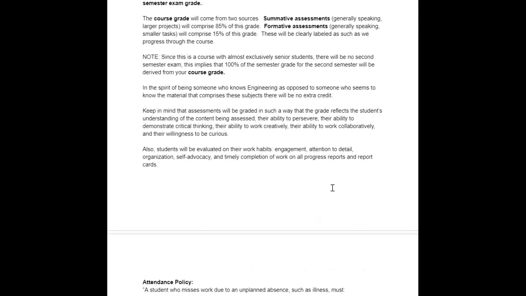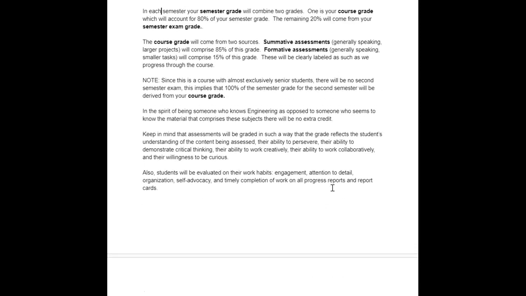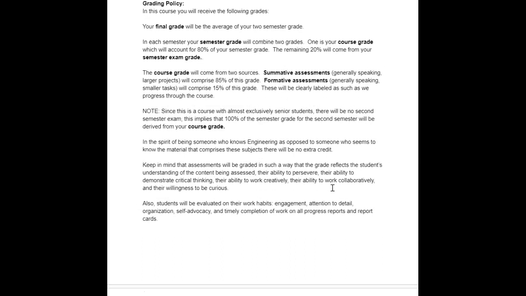Probably the most important part of the syllabus that you need is this bit about how do I make a grade in this class. Okay, so your final grade will be the average of 2 semester grades. The semester grade will combine 2 grades. One is your course grade, which will account for about 80% of your semester grade. And then the 20% will come from the semester exam. So that 80 and 20 get combined to make your semester grade for the course.